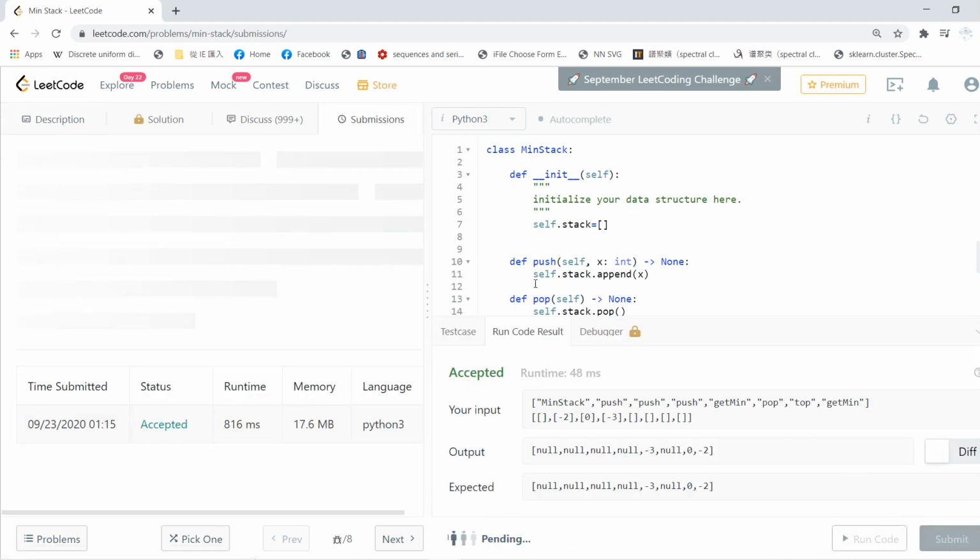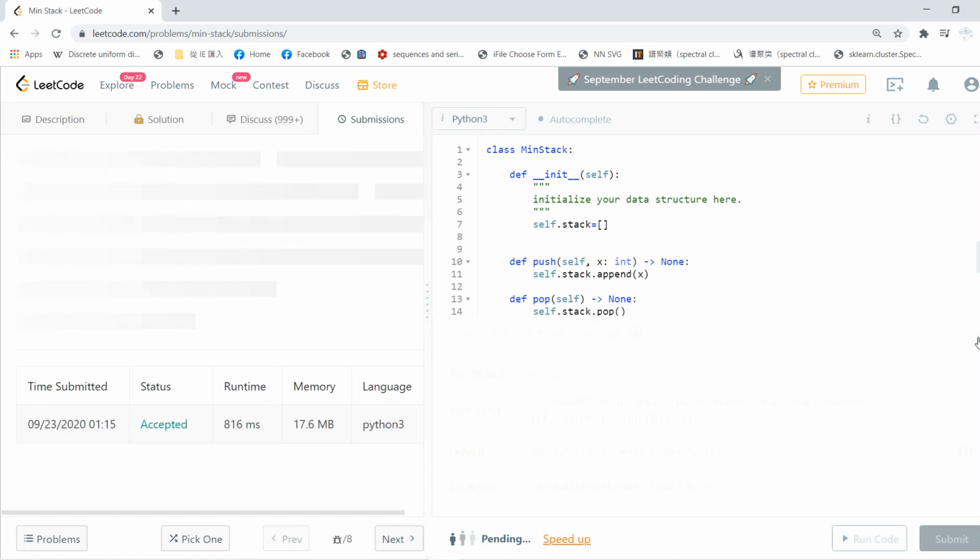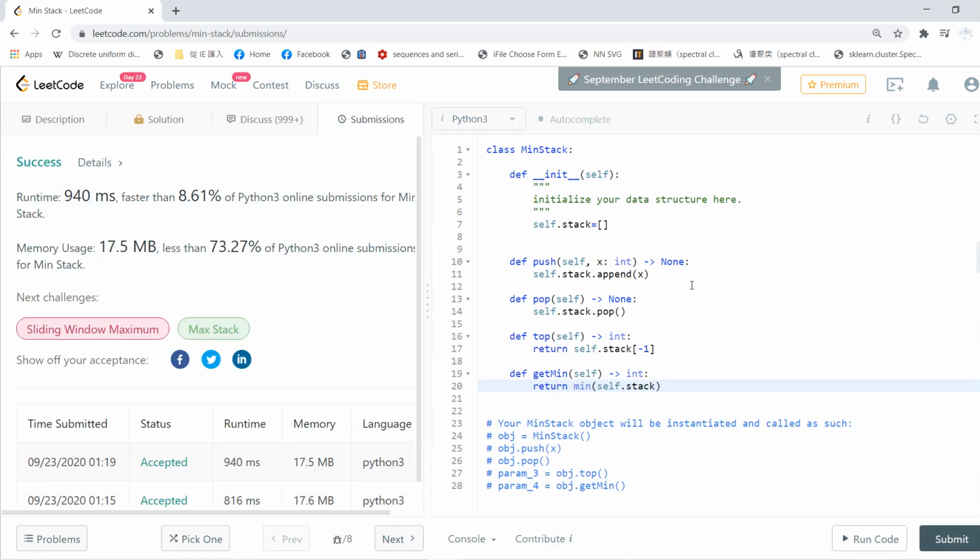Okay, so submit. Okay, so it takes a long time because this min stack does not satisfy the constant time. Okay, so maybe in other videos I will provide more data structure videos to solve it. Okay, and this video is just trying to let you guys understand the naive implementation.